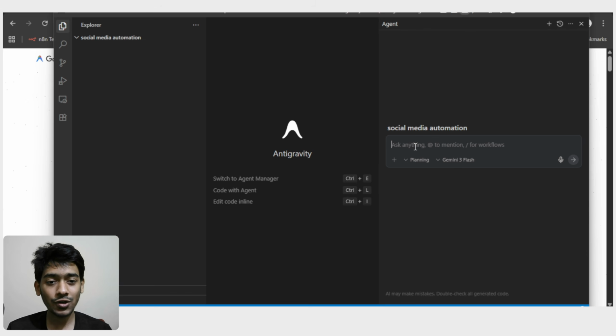So you can see that there's a command box or a prompt box where you can give a prompt or a command, and based on that it will do the work.